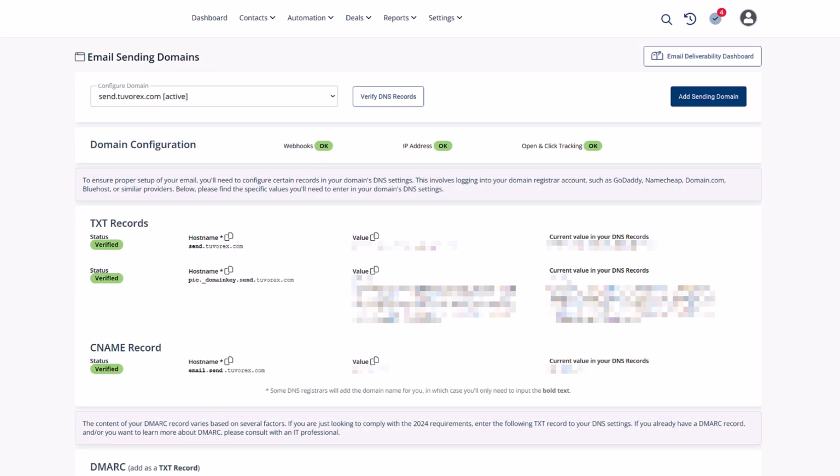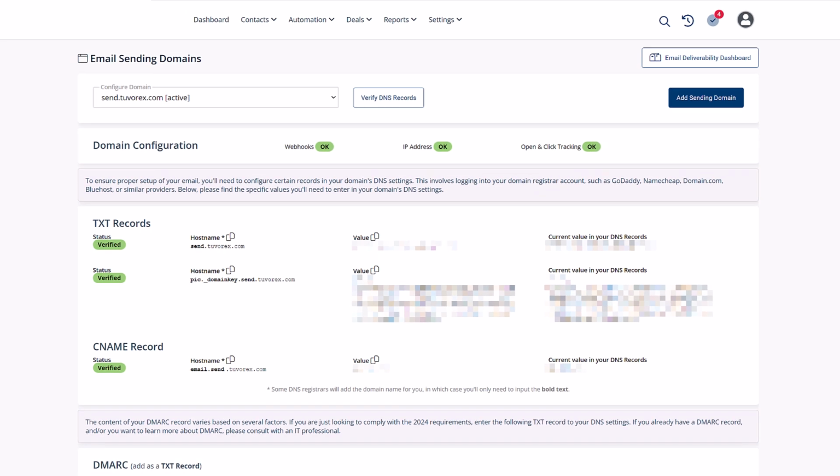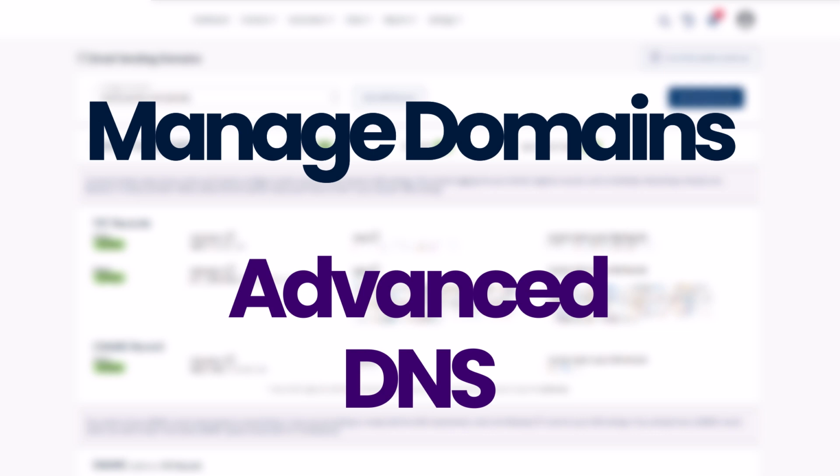Here are some tips. Tip 1. Click the copy icon to copy the appropriate setting and then paste that setting into your domain DNS screen. Tip 2. Each domain registrar does things differently. In general terms, to find the area where you're adding DNS records, you want to look for terms such as managed domains or advanced DNS.